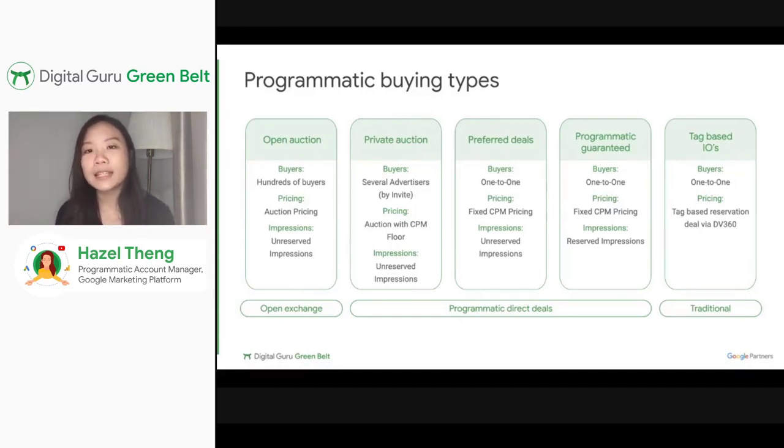And then last but not least, we have the tag-based IO. The tag-based IO is very similar to your programmatic guaranteed deal, your PG deal. It is a one-to-one guaranteed fixed price deal as well. But in this case, from an implementation standpoint, traders on the platform will need to export a tag via DV360 and send it to the publisher to execute.